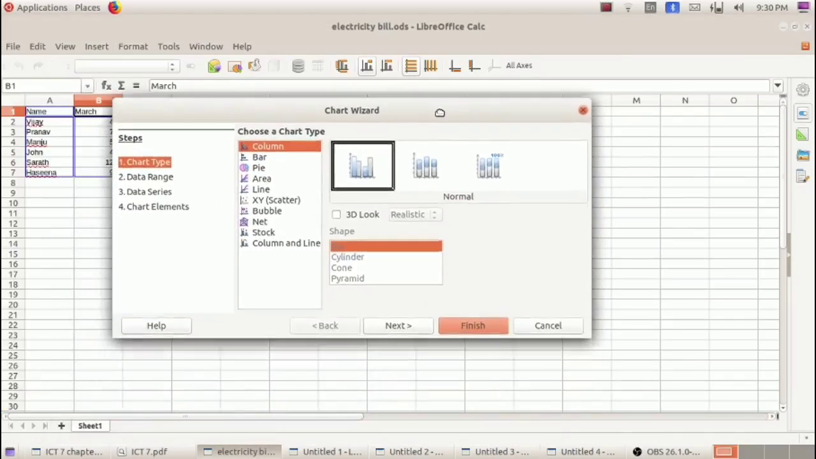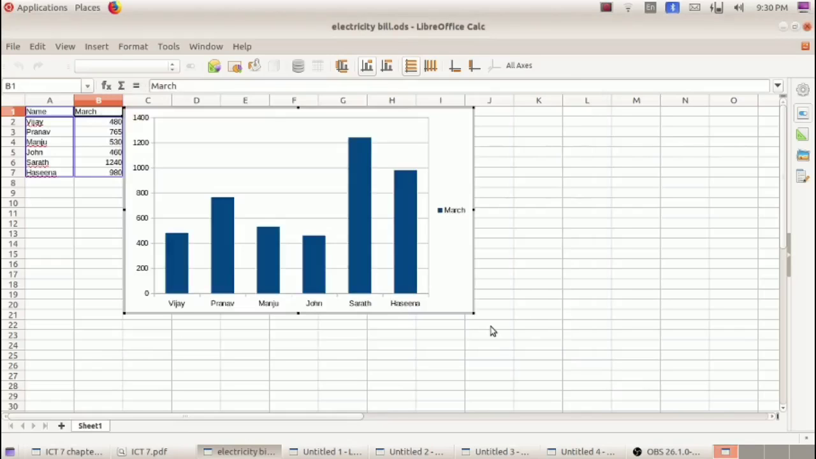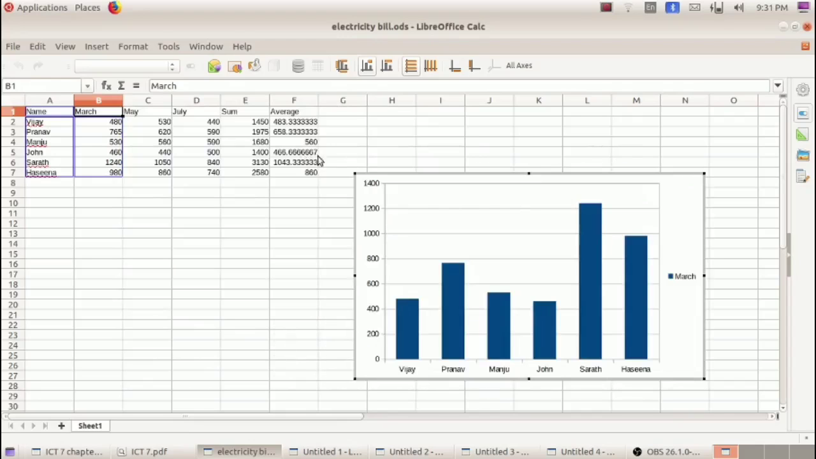Then a window will appear. Here we have four options. The first one is chart type. In this we have different types of charts: column, bar, pie, etc. So from this we have to select a required type of chart. Now we are going to select column type of chart. Select that. Then after that press on the finish button at the bottom. Now a graph is inserted. Now we can click and drag this and change the position so that the table is visible and the graph is visible. Okay, so now we have inserted a chart.